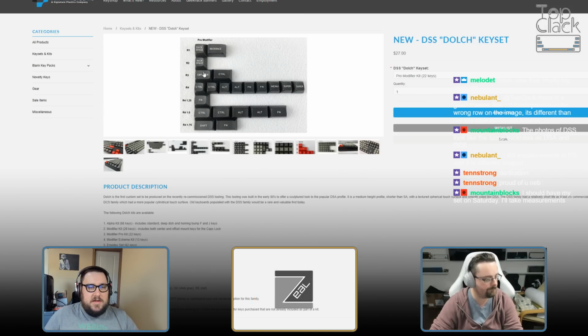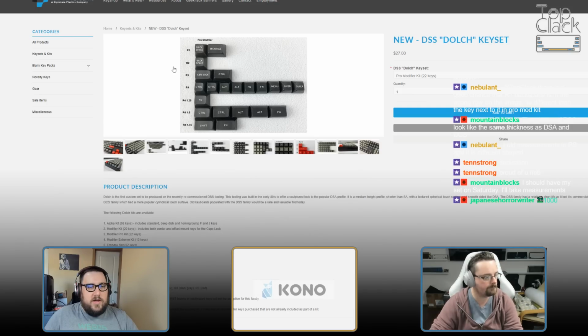Yeah, because they have the 1.75U control here as well, so clearly they're making an effort to support HHKB. They just might have made a little bit of a mistake here in the picture. For sure, yeah. It certainly seems that way, yeah.